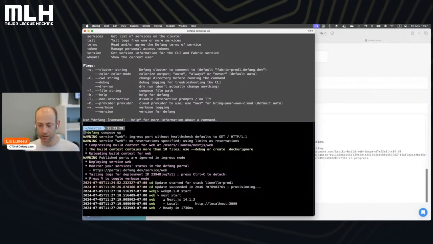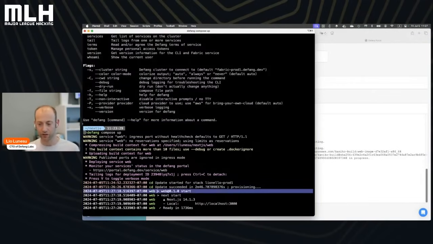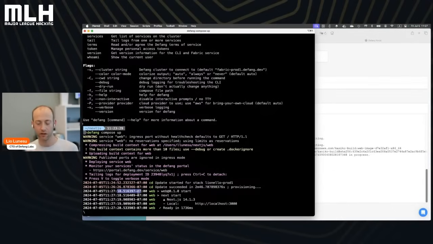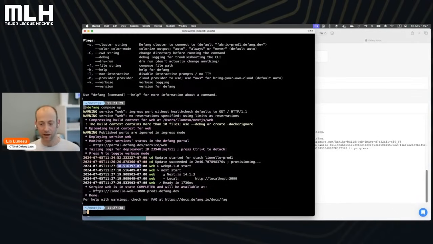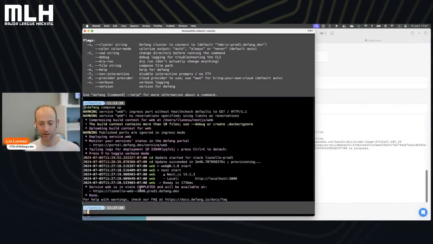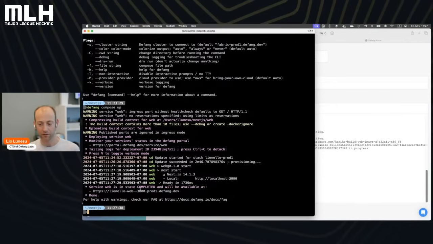And here we see your application actually starting. So these logs, the white ones that you see here in the screen, that is your application being live and running in the cloud. And we actually tell you here, hey, the service web is in state completed and will be available at this address.